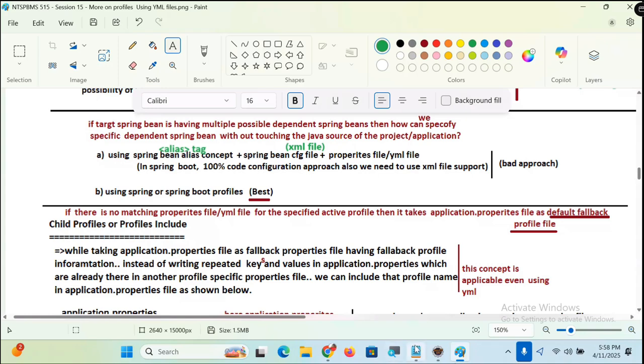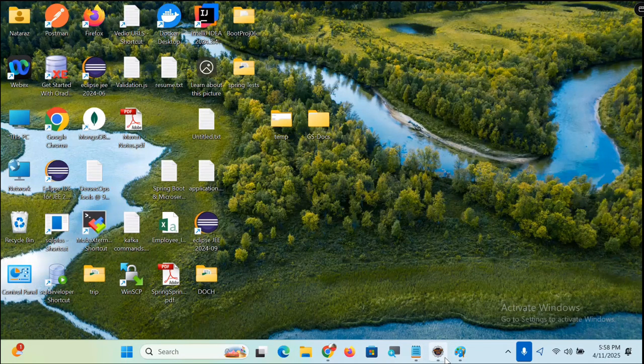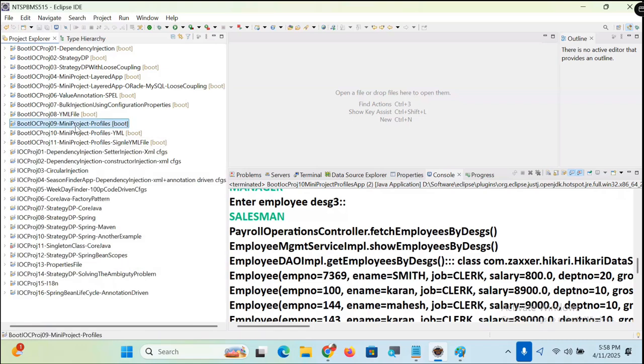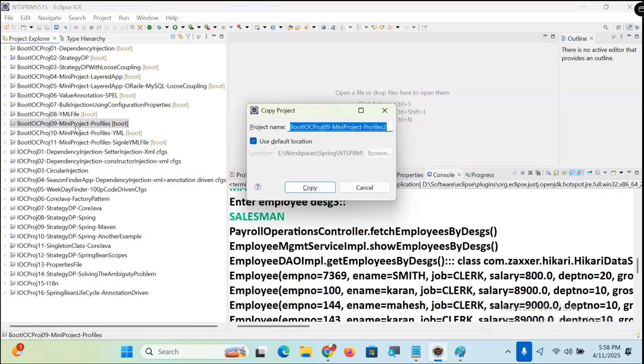Fine, leave it, guys. If there is no matching properties file or YML file for the specified active profile, then it takes the application.properties file as the default fallback profile file. One minute, guys. I can test through YML also, but since YML is space sensitive, I don't want to take a risk there. I will try to check through the properties file only.